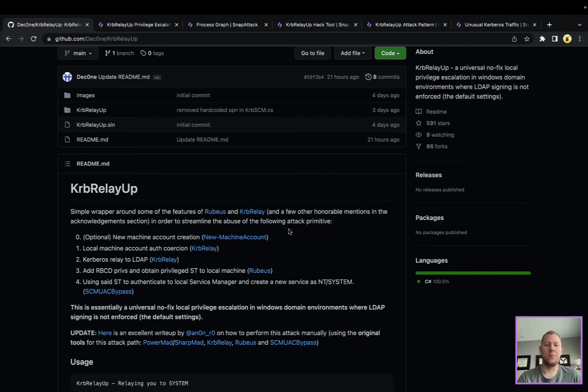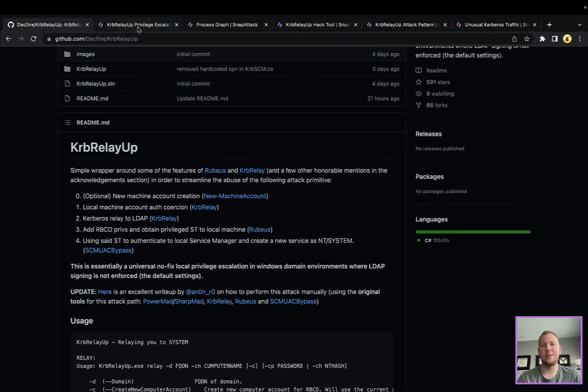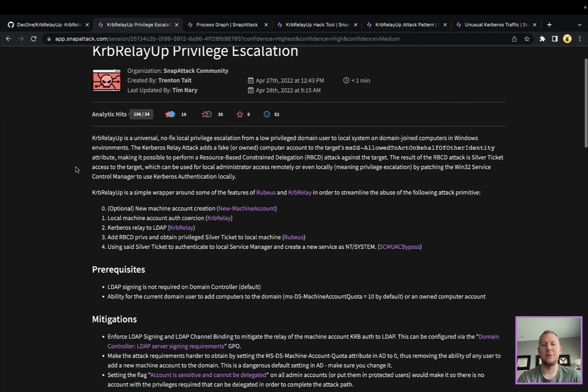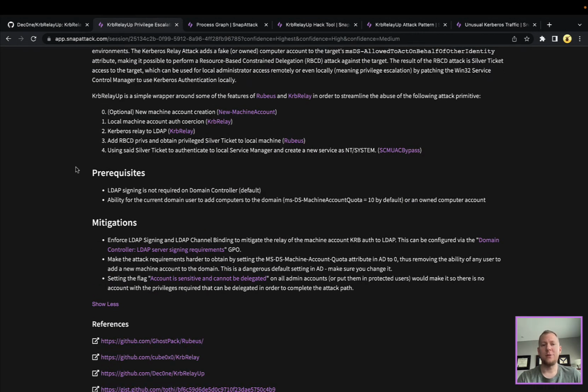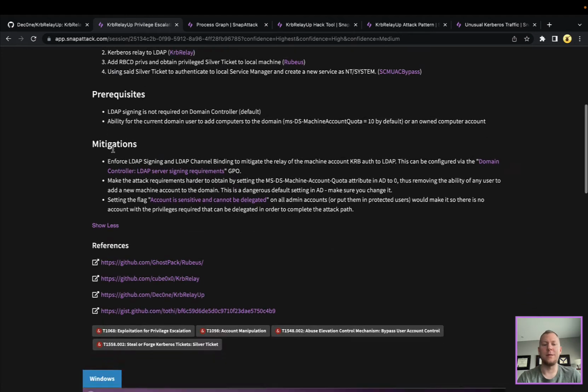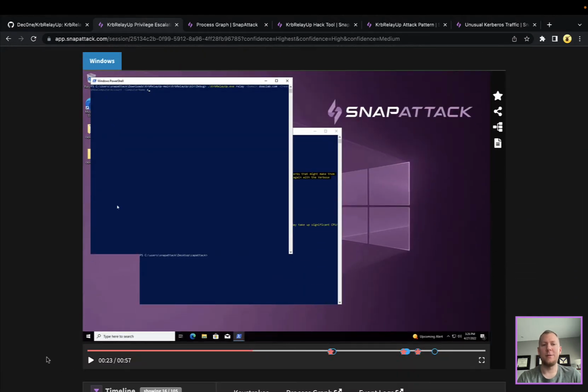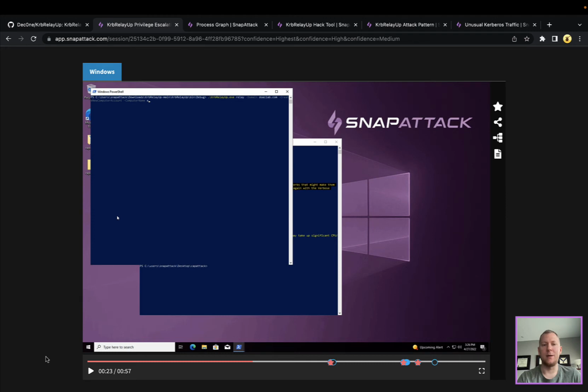So really cool tool. I think the best way to see this in action is to see what it looks like in SnapAttack. This tool is going to run out of two basic commands, but there are a couple of different steps here, so we'll walk you through the setup. All we did to run this attack is we've got a basic Windows 10 machine and a domain controller in the default configurations. We pulled down the binary from GitHub, and we're going to run the first command in there. This is the relay command.